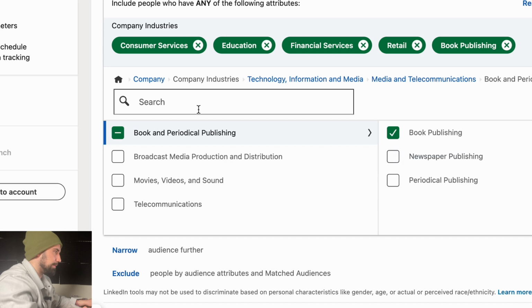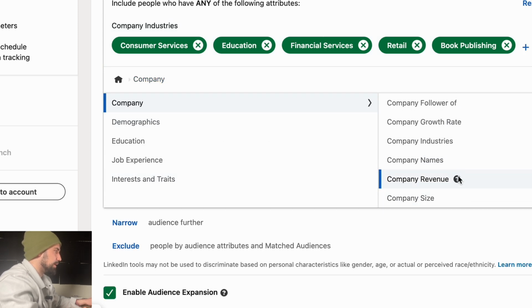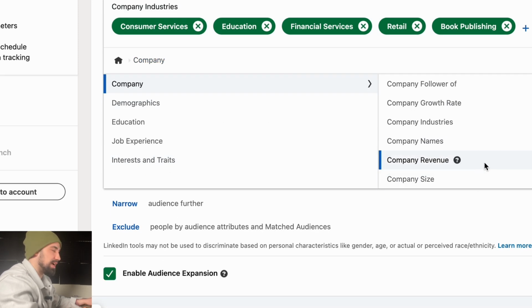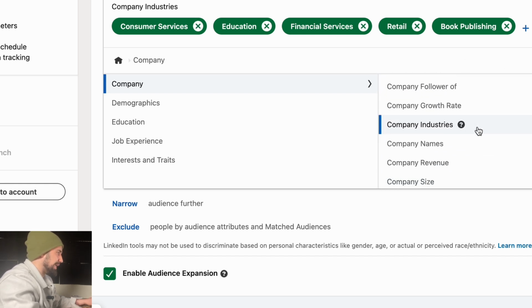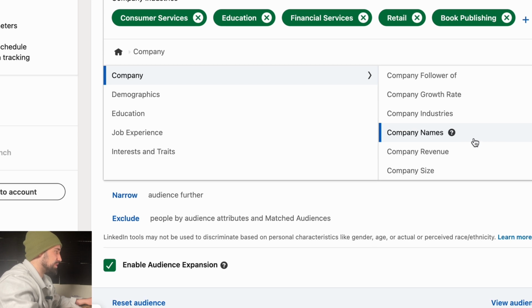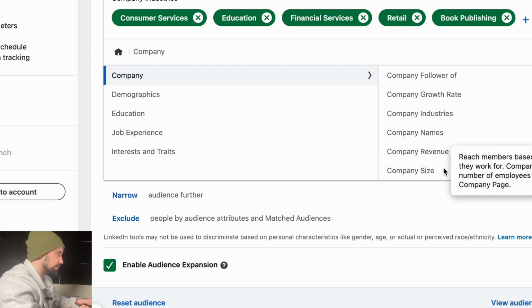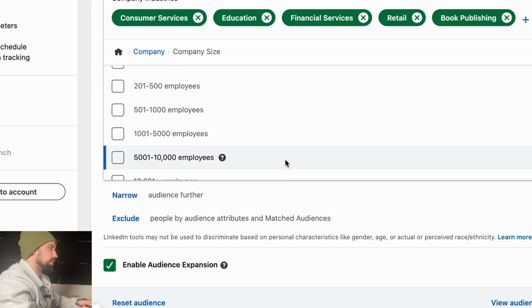Let's just make it up, right? So we go back to company again. We have company revenue and size as well at the bottom. This is what I usually target. So I usually target a couple of things when I'm in company. Category, industries, not names. Names is really specific. Revenue sometimes, and size is a big one. So you have a lot of buckets here.